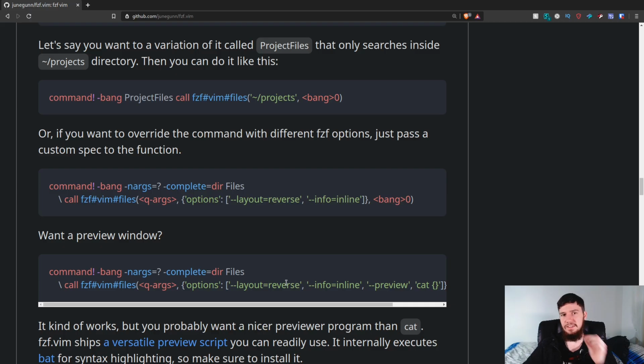As you can see in the example over here, things like layout reverse and info inline are being passed in as well. So go have a look at the man page for FZF for the arguments that you can actually pass into this, or go check out the video that I did on FZF. I'll probably have it linked up on that corner if I remember to do so.